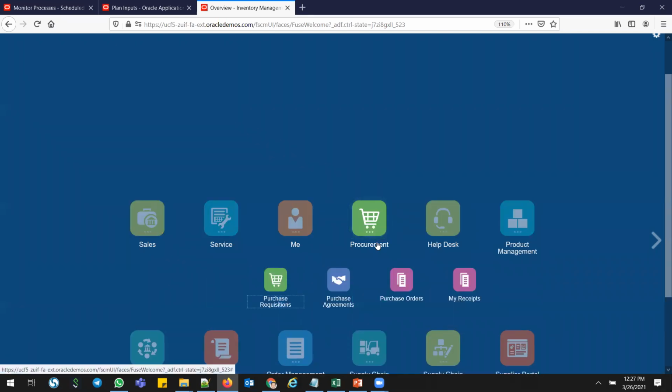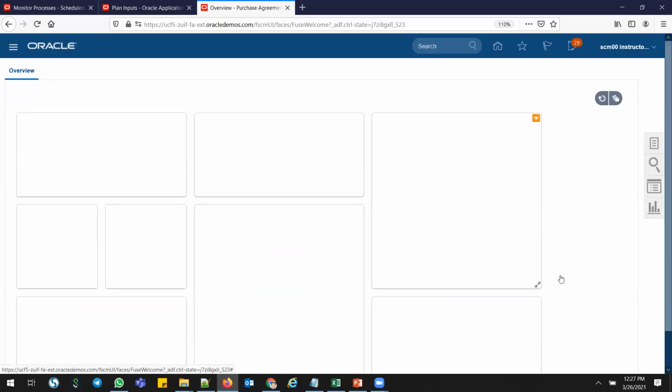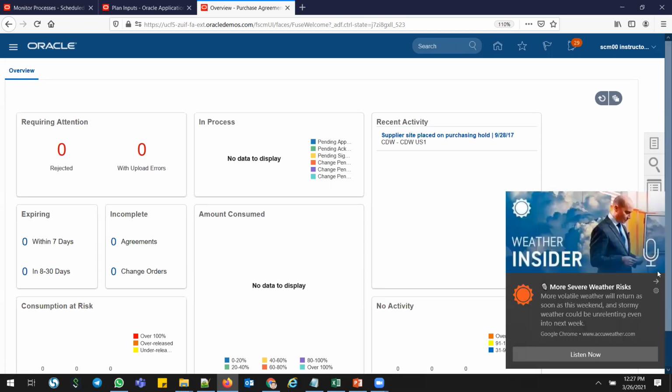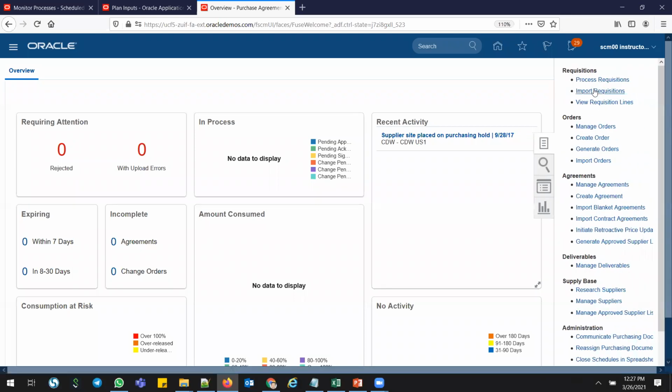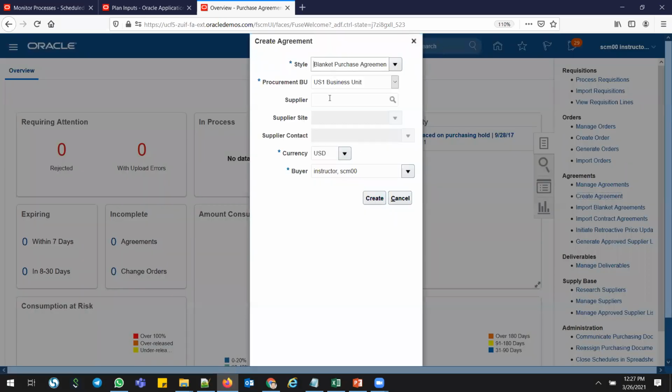So go to procurement agreement. These are the prerequisite modules. If you want to learn more, please talk with Nana. He will help you in detail with all the procurement modules, inventory modules, and order management modules. Go to task carousel and create agreement. So I used blanket purchase agreement. My supplier is Midpoint Computer Services, MCS US 1, and I'll go for any contact. It's not a problem. Create.